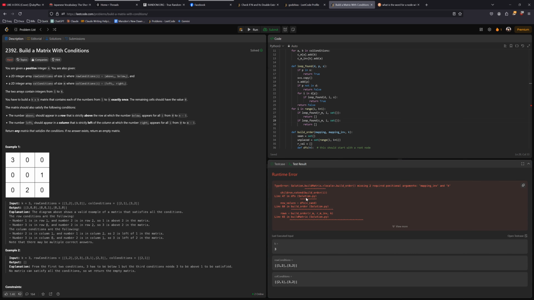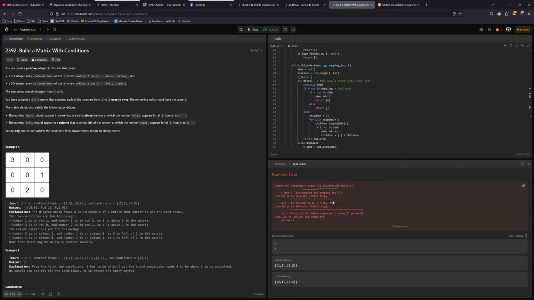Required 2 required positional arguments on line 47. Children.extend build order. Not build order. Depth first search. Okay. Unhashable type on line 56. List of mapping inverse of mapping inverse. God, I must be tired or something. Some of these mistakes are weird.